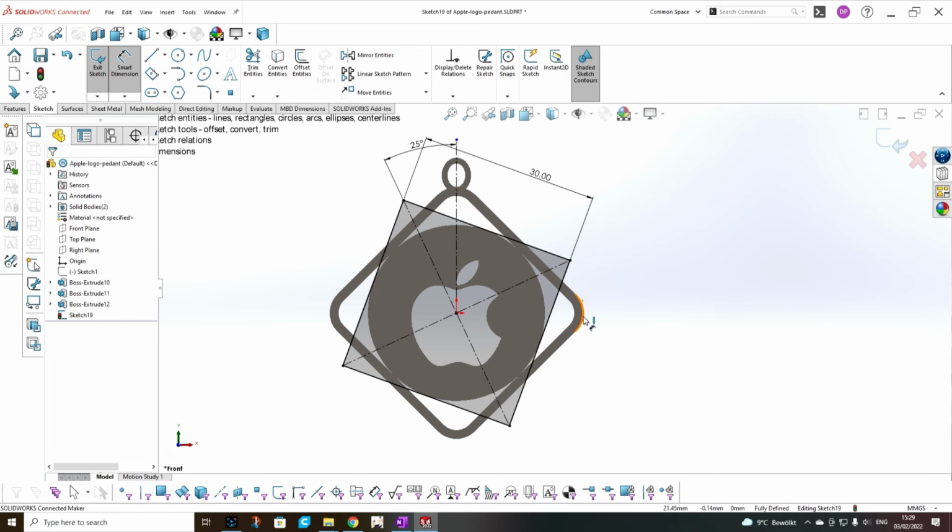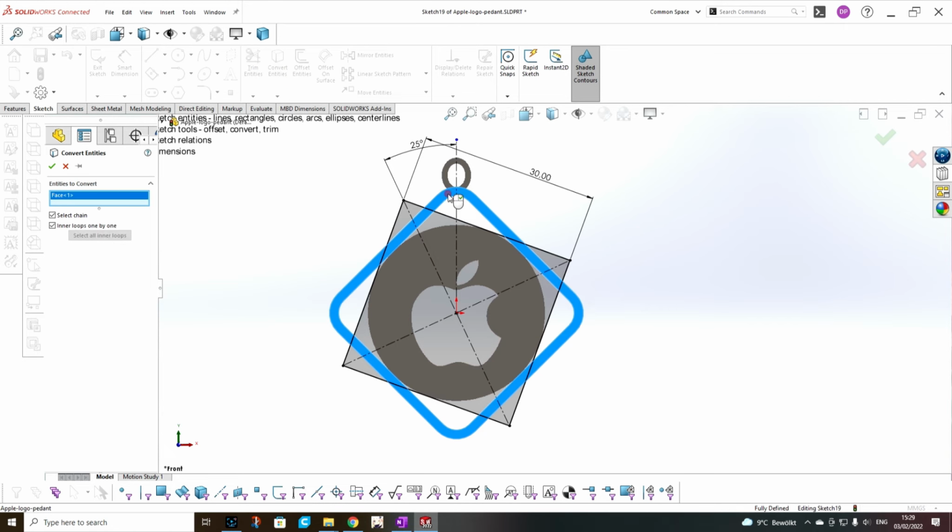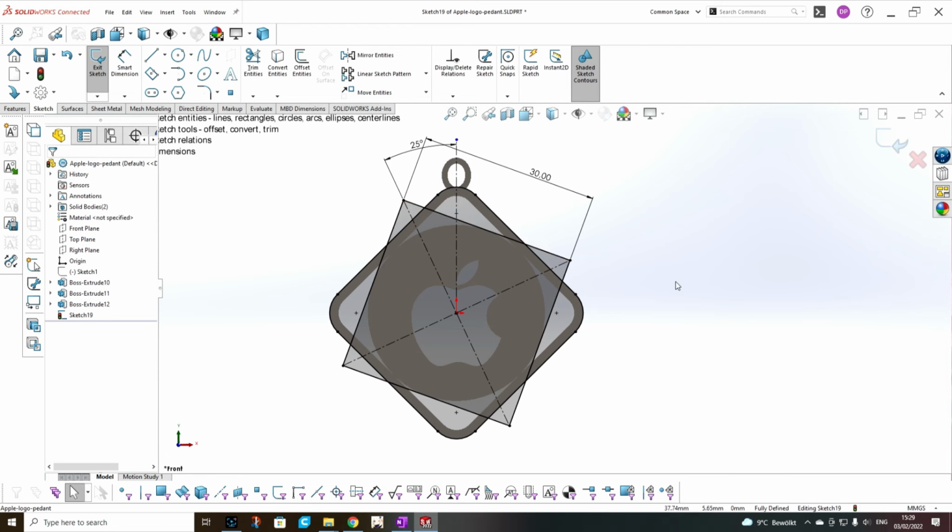convert the outer lines here. So we go to convert entities, pick the face, and it will automatically convert only the outer lines. If you want to convert the inner lines, you either select all inner loops. When you click this button, it will automatically select all inner loops. It's very comfortable when you have many different inner loops inside your geometry, or you can mark inner loops one by one. At the moment you click on one edge, it will select the whole inner loop. At this point I just need the outer, so I will just hit OK.